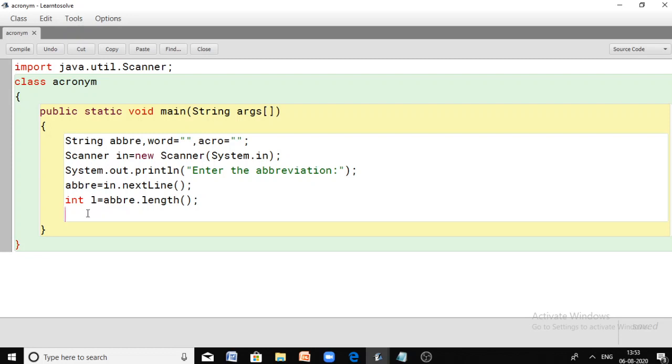So let us write the for loop. A for loop requires a looping variable. Let us name it I, and this looping variable is going to denote every character, that means the index of every character. Its initial value should be 0 since the index of the first character is 0. Now it has to go till the last character. The last character's index is L minus 1. If there are L characters, then the index of the first character is 0 and the index of the last character is L minus 1. So it has to go till L minus 1.